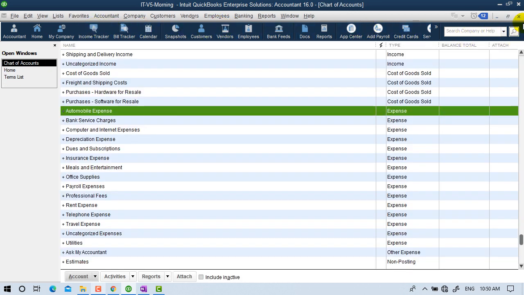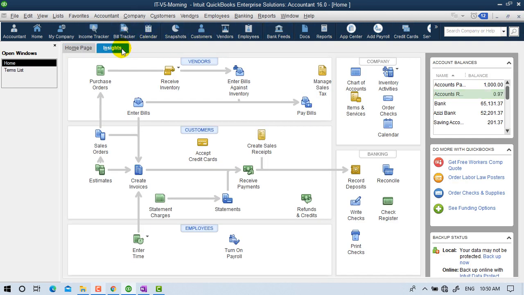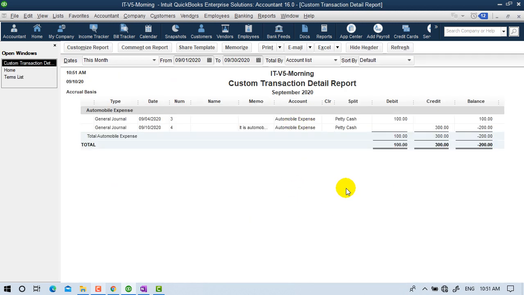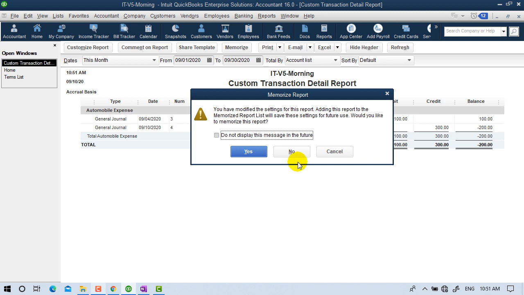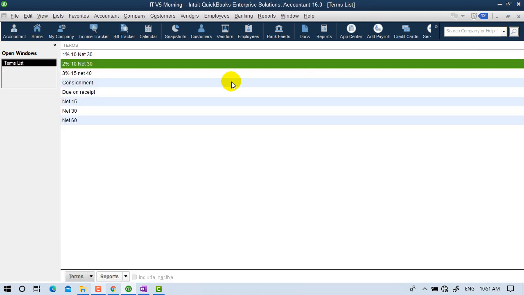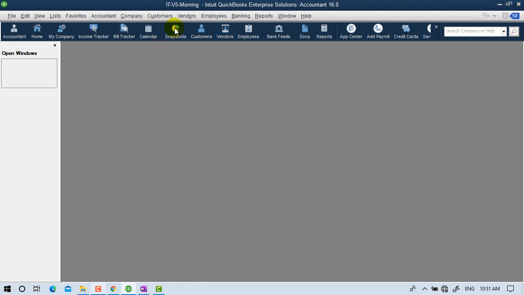Or you can go to the insight, the profit and loss of your company. So you can check it from here. The income is this amount. You can check it from here also. So we have automobile expenses like this, okay? If you double click on this one also, you will get a report. It is the same report, the custom transaction detail report. So it was a sort of a special transaction which is done with the help of general journal entries.